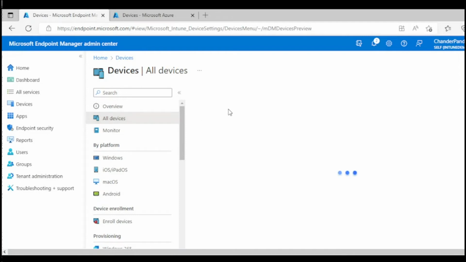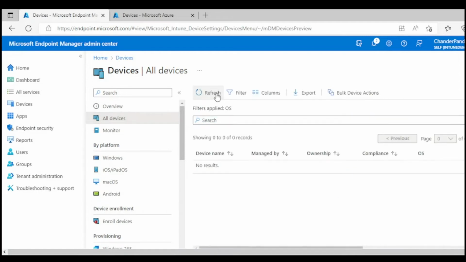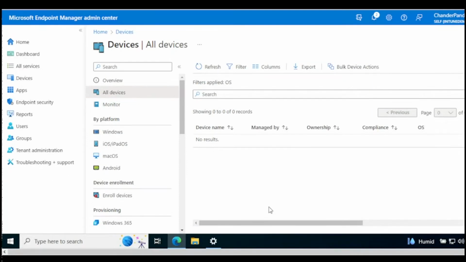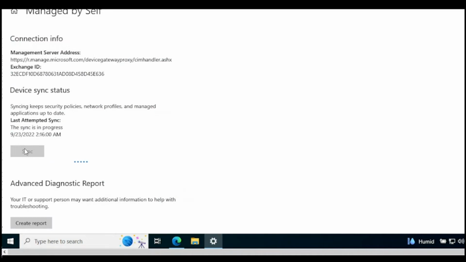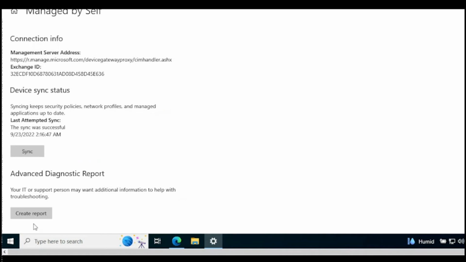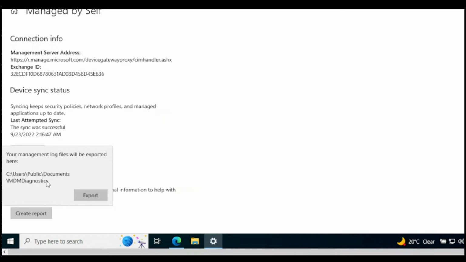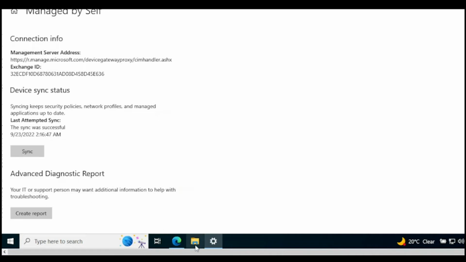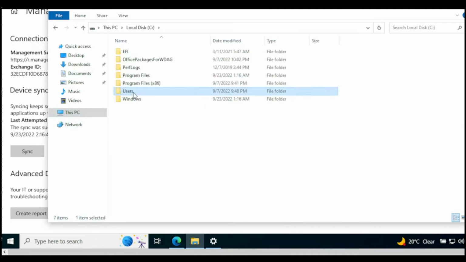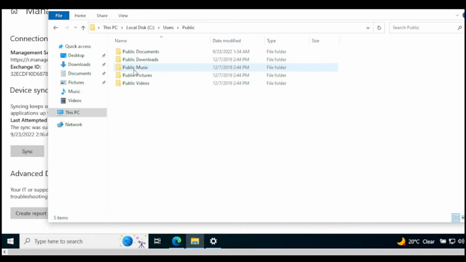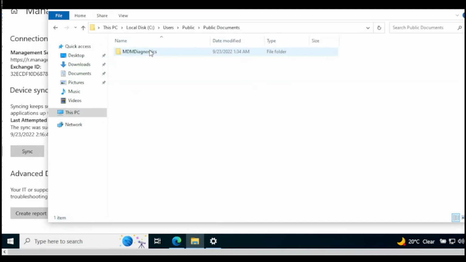It might take some time to populate in the Intune portal. Meanwhile, I'm going to initiate the sync again. I'm also going to show you what is under the device diagnostic report. I'm going to create it, and it's going to save the report under users, public, documents, MDM diagnostic. Then I'm going to go to this location: users, public, documents, MDM.